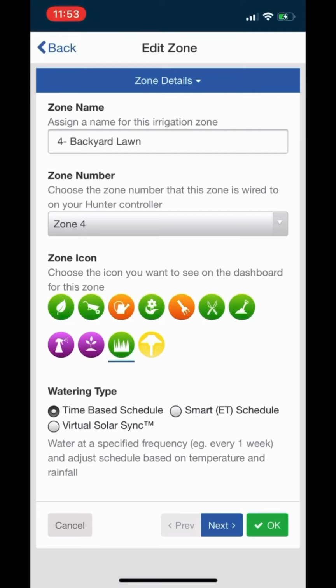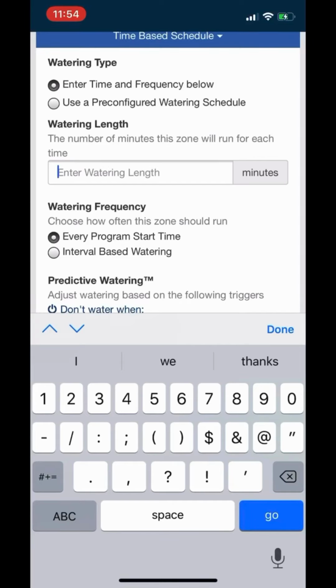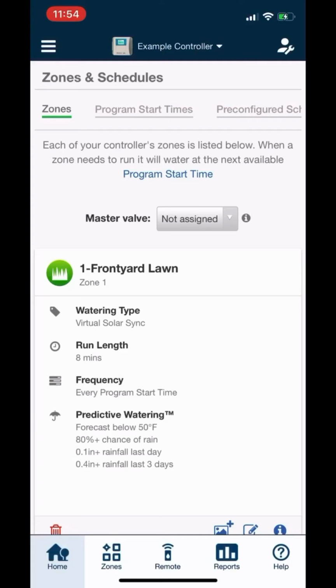Now, while I'm here, I want to change the watering length, the duration that zone 4 is watering. The way I do that, I hit the next button. Here it shows watering length, 7 minutes. I'm going to tap next to that 7. Sometimes I find if I double tap, that's the best way. I'm going to back that out, and I'm going to increase that to an 8. I'm going to hit done, and now I'm going to hit OK to save that zone. So that's how you can change the name and the watering length or duration on a zone.